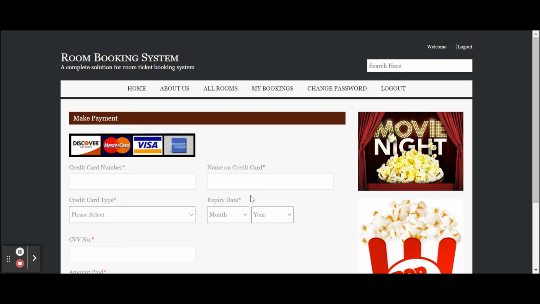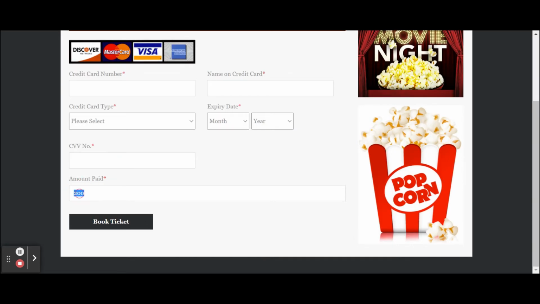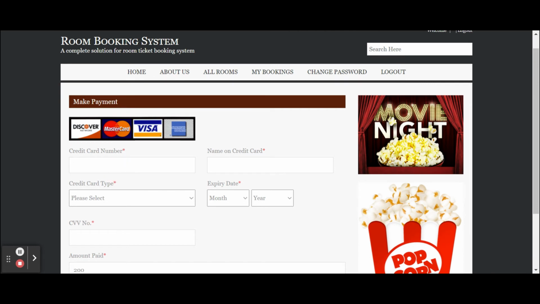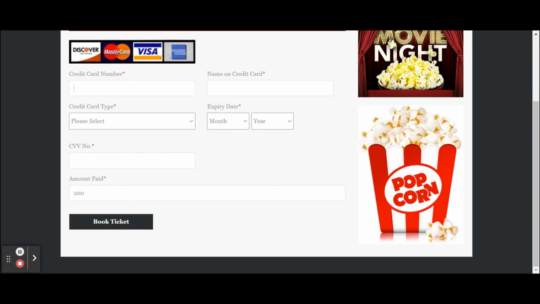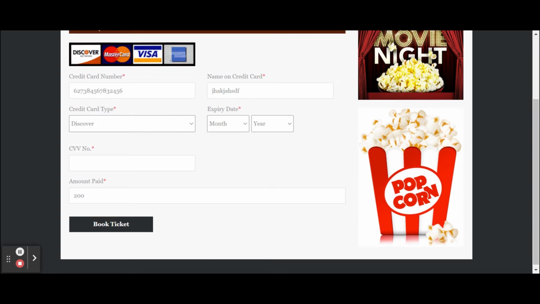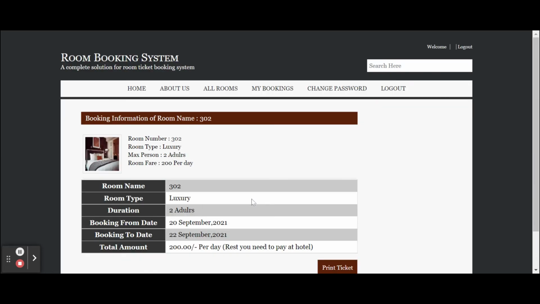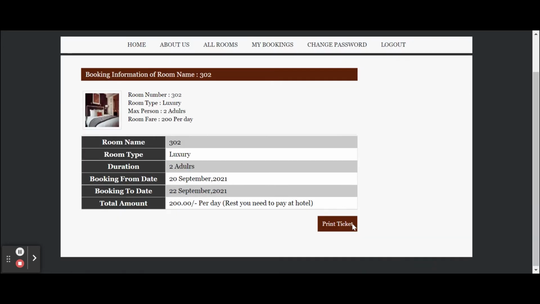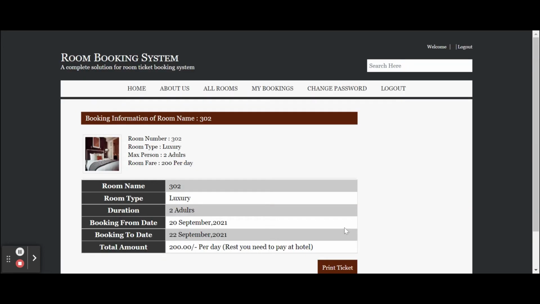Once you click on book this room, it's asking for the payment details. You can see the amount is 200 rupees. This is a dummy payment gateway. Nothing is real time here. You can enter the credit card number, any information you can enter. I am entering garbage information. So this is not real time. This is a dummy payment gateway. Enter the CVV. Once you click on book this room, then you will get the booking receipt, and you can click on print ticket, meaning print receipt, for printing this.